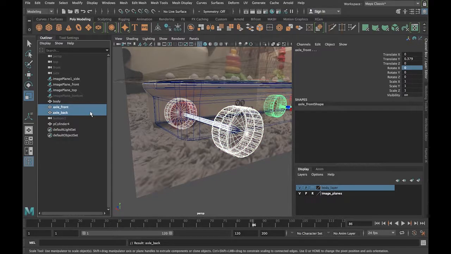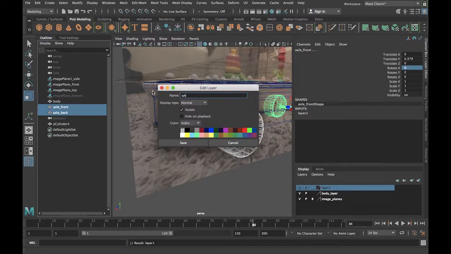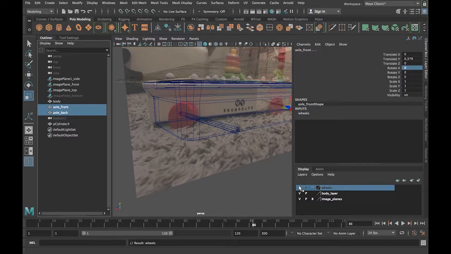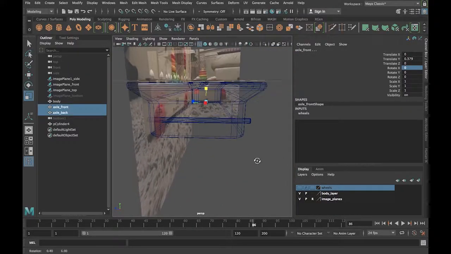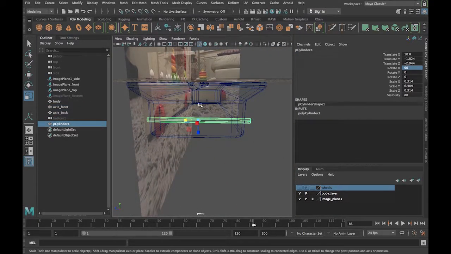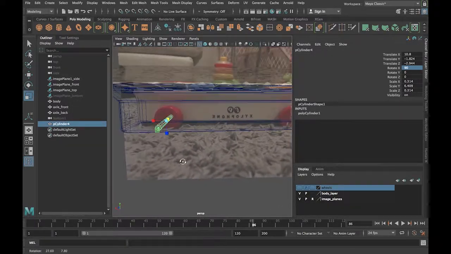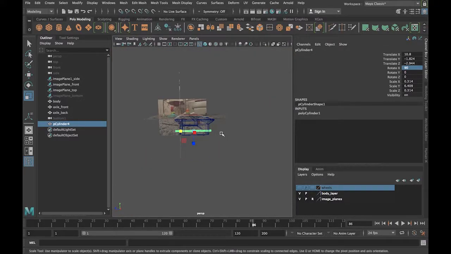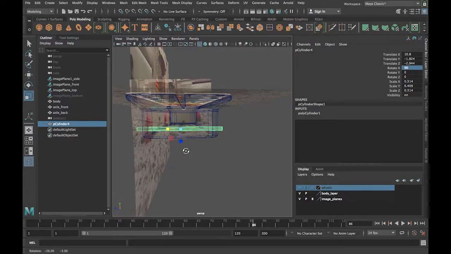And I'm going to place these on a new layer. I'm going to name this layer wheels. And I'm just going to turn off visibility there for a moment. So I have this axle, I have this cylinder channel. I can see it a little bit better, and it is extending past the body here.